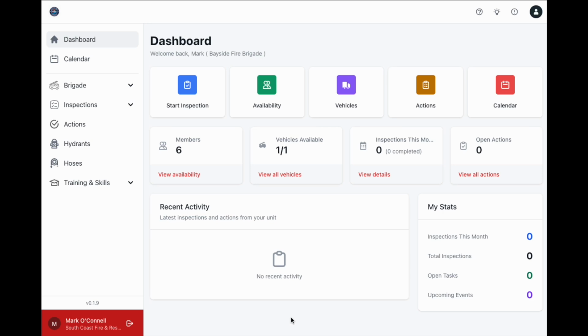After logging into StationOne for the first time, you'll be presented with the dashboard interface that we can see here. This brigade already has a little bit of information in there, but in this video series, we're going to step through basically setting up the brigade from scratch. So the first thing that we want to do is potentially start adding some of our members.